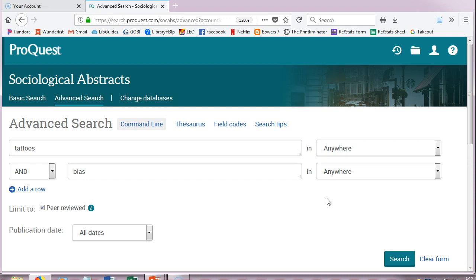For more on how to find the best search terms in Soc-Abs and improve your results, please watch the separate information skills video. Notice that the rows are joined using operators, and, or, and not, that control the search. In a sense, you're asking the database to solve a mathematical problem, whereas tattoos or bias would find any article that has either one of the terms. Tattoos and bias will only return articles with both of the concepts, a smaller, better focused results list. Therefore, and is the default for joining rows.